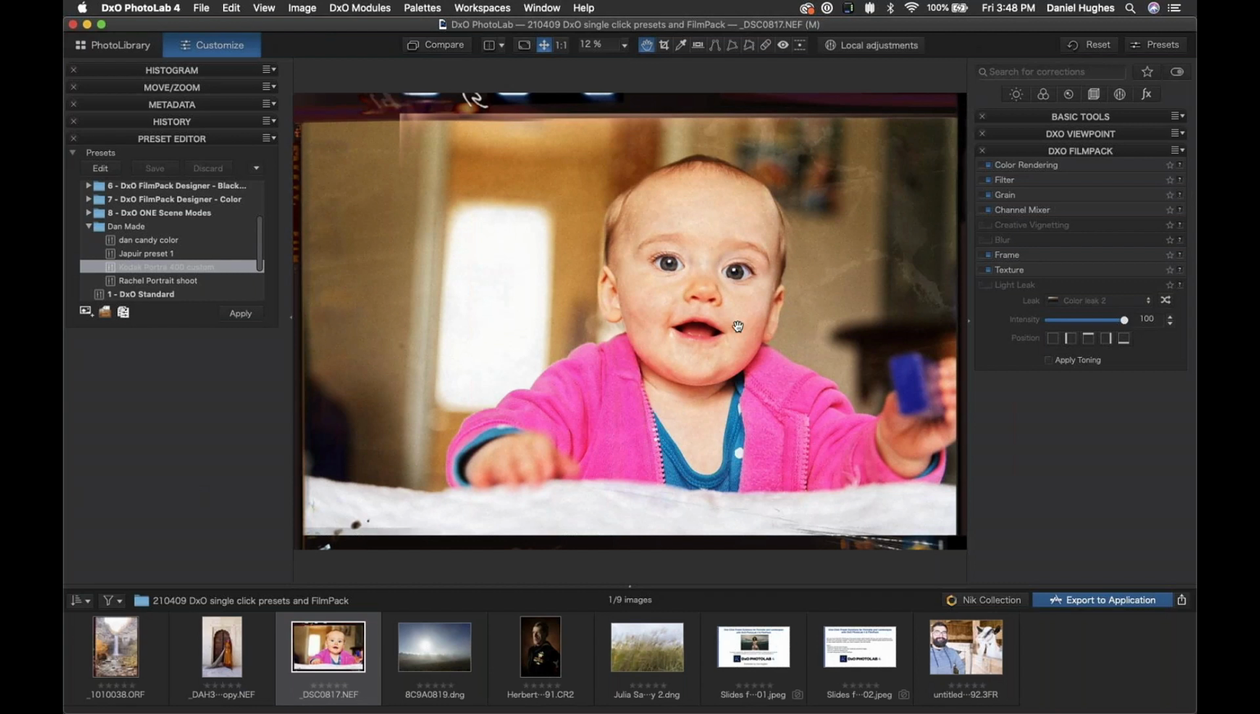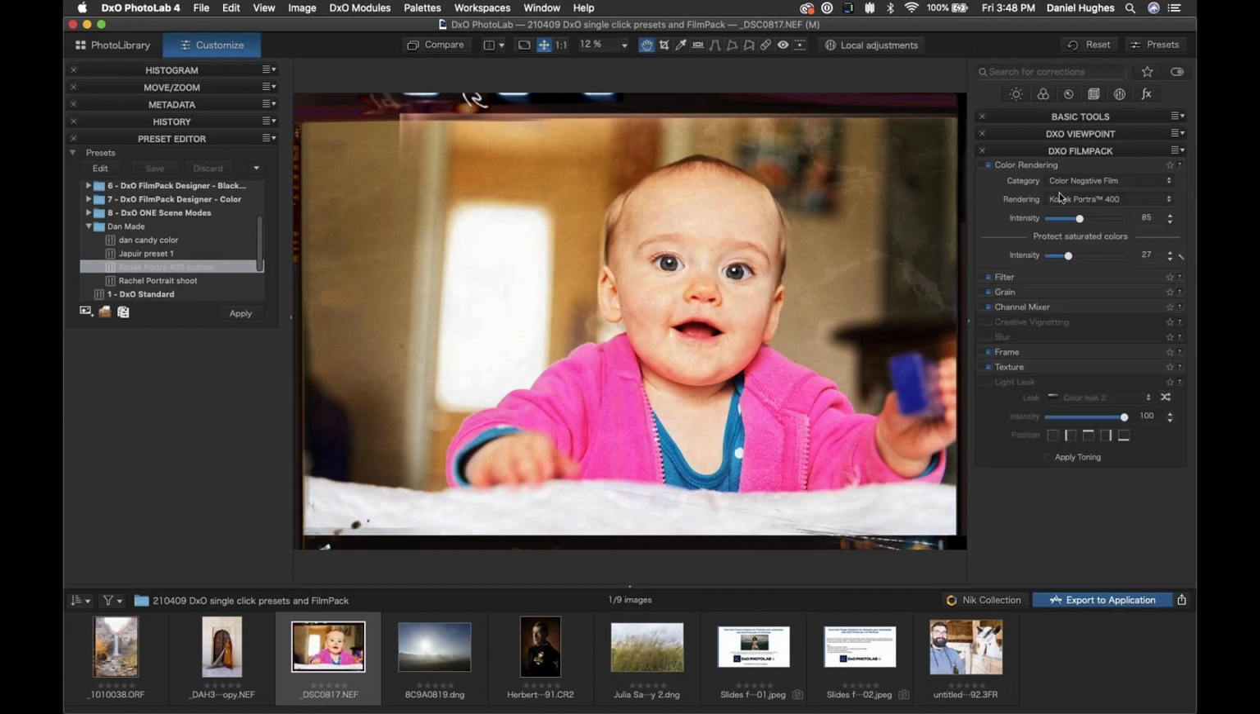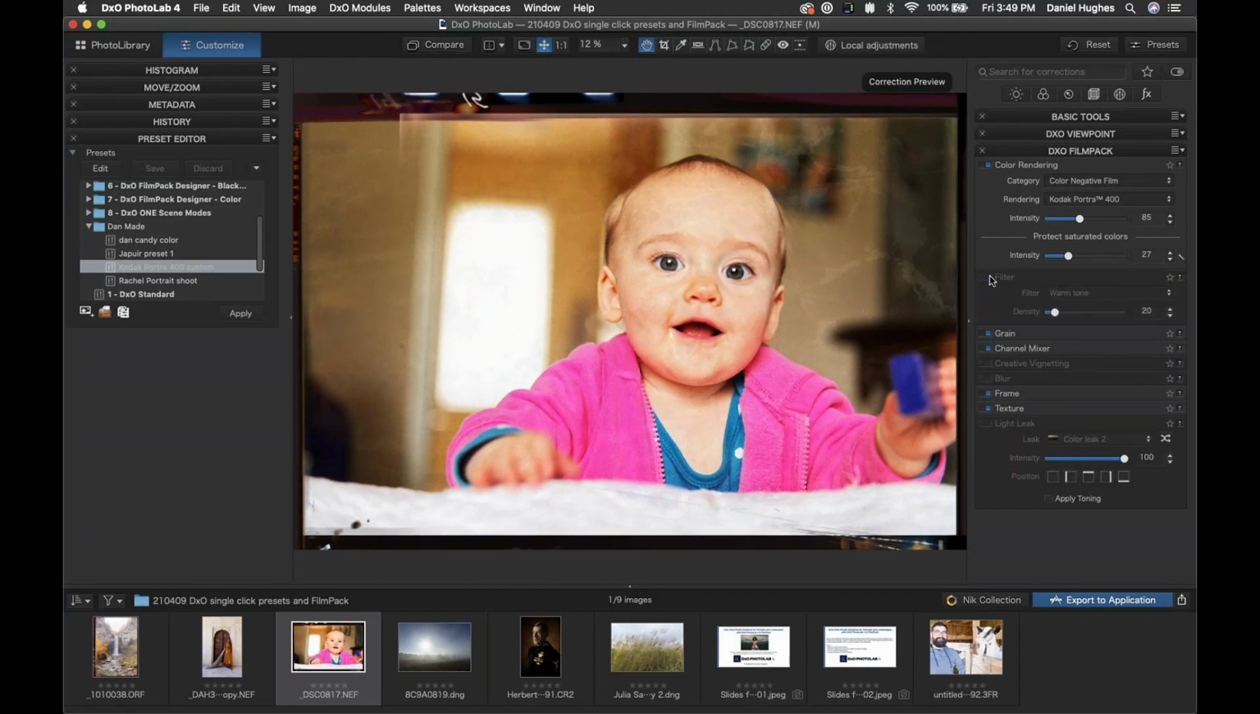Well, what we would do is just simply move over into our tools palette. And in this case, I think that the color rendering, that portrait film, is one of the reasons why. Oh, maybe it's the filter, because I think I put a warm filter on here as well. Yeah, let's see what happens if we turn this off. That's a little bit better, but I think that the portrait film color rendering is not what we want with this image. So maybe what we would do is either reduce it, or choose a different rendering.